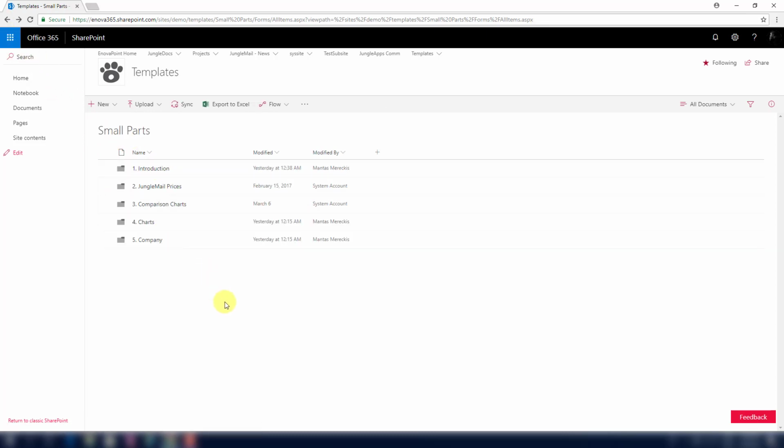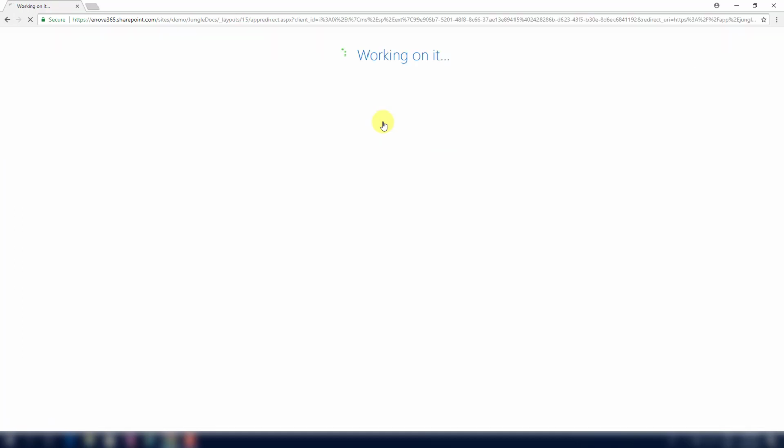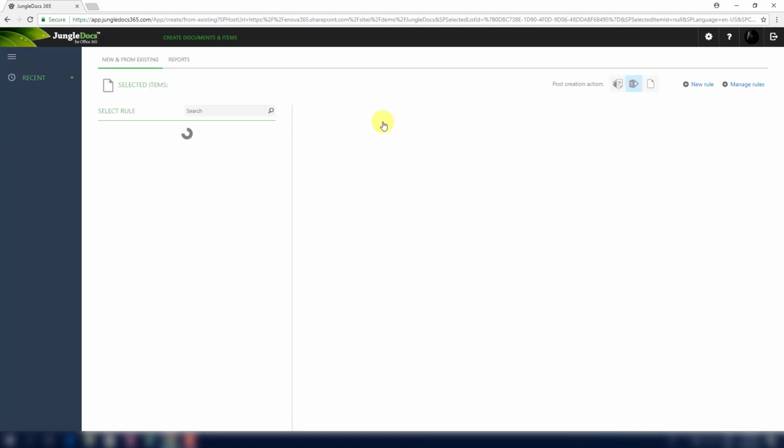So to get started, we need to first go over to the proposals library, or at least I do, because that's where I want to create my final document. So I'm gonna head on over to the document library called proposals. And here we go, we are in the document library called proposals, as you see right here. So let's go ahead and open up JungleDocs from the ribbon like so. Once it opens up, it takes us to this page right here.